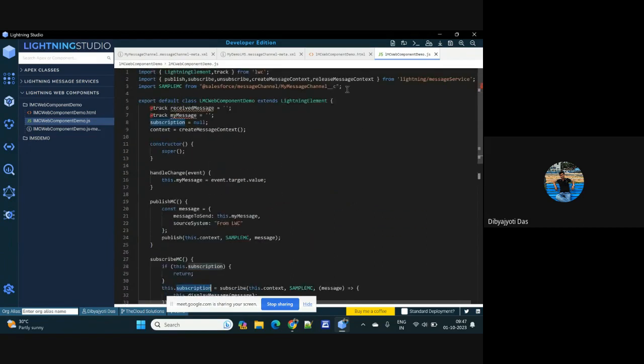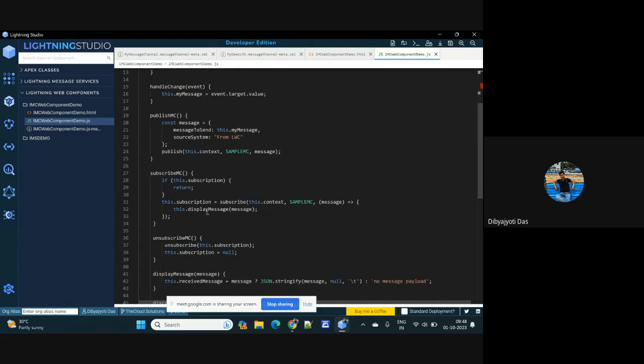So these are the two main lines of code, and then you have to use these methods within your code to subscribe and unsubscribe. It looks very simple with respect to events, but in the backend it's a bit complex.